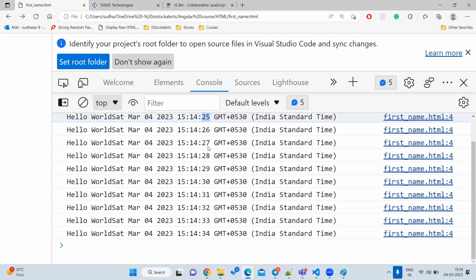Suppose your requirement is to fetch some data from the server every 5 seconds, every 1 minute, or every 2 minutes. Then you have to call this function. What is this function? setInterval. setTimeout is for only one time. setInterval is for multiple times.